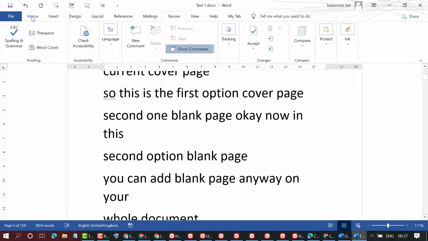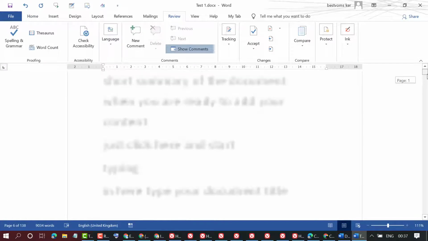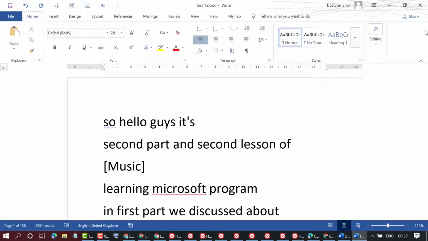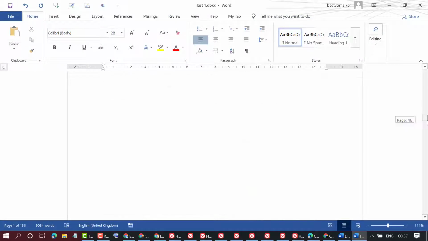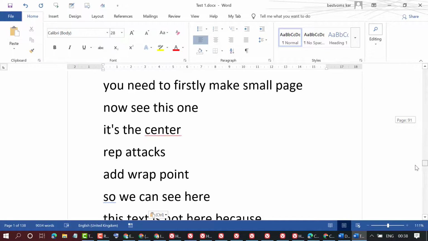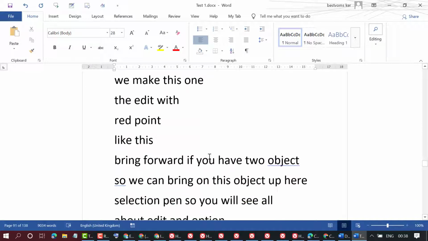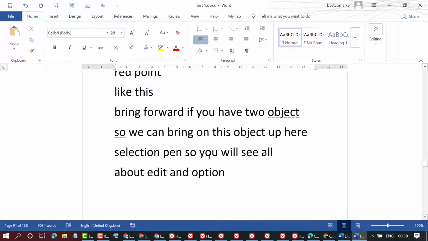Hello friends, in this video I'm going to show you how to count paragraphs in an MS Word document. So friends, as we can see, we have this document and there are so many paragraphs. So if you have a large document and you want to count paragraphs in your MS Word document, that is a very simple and easy feature to count paragraphs.